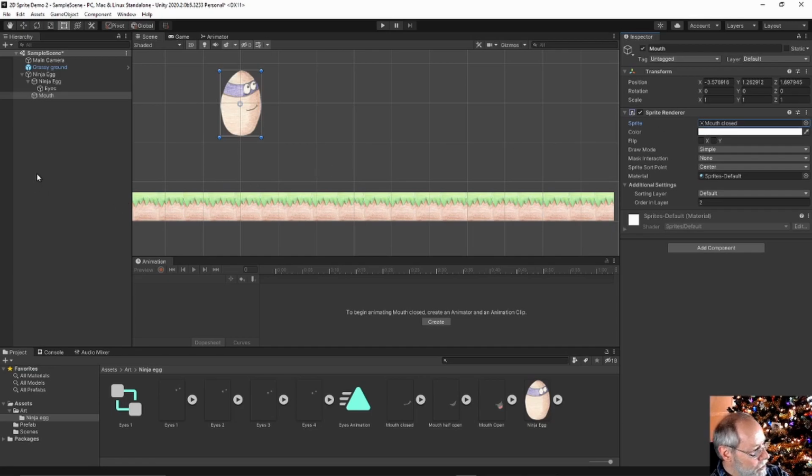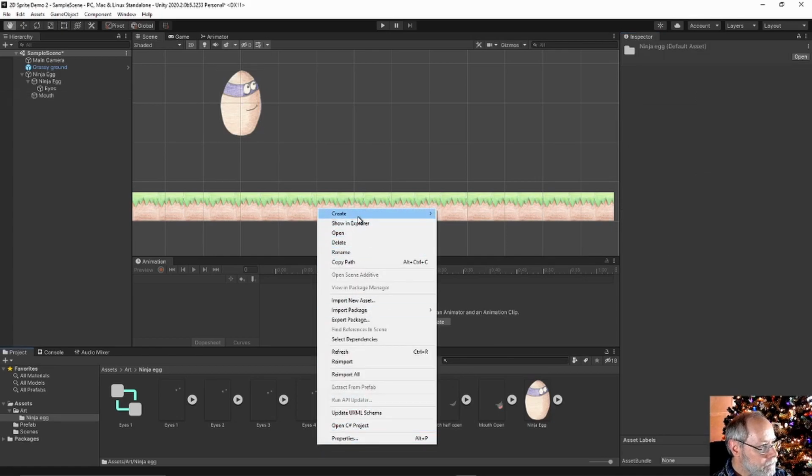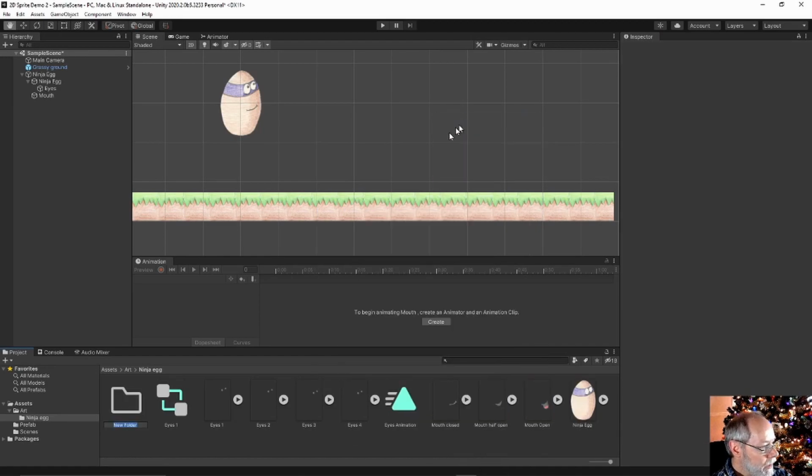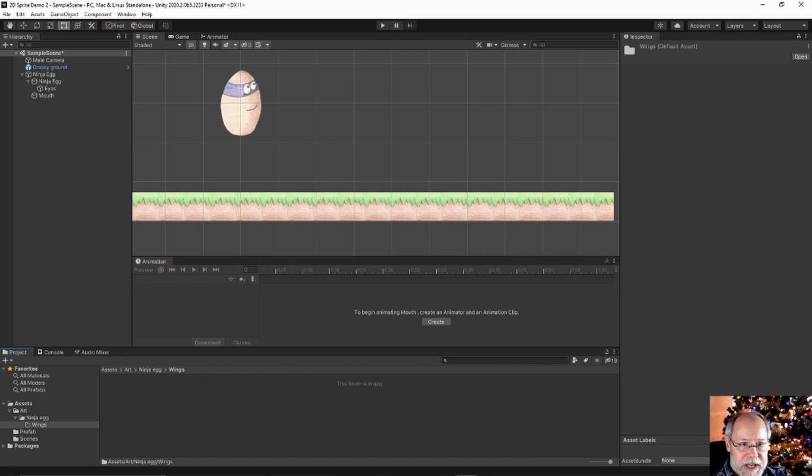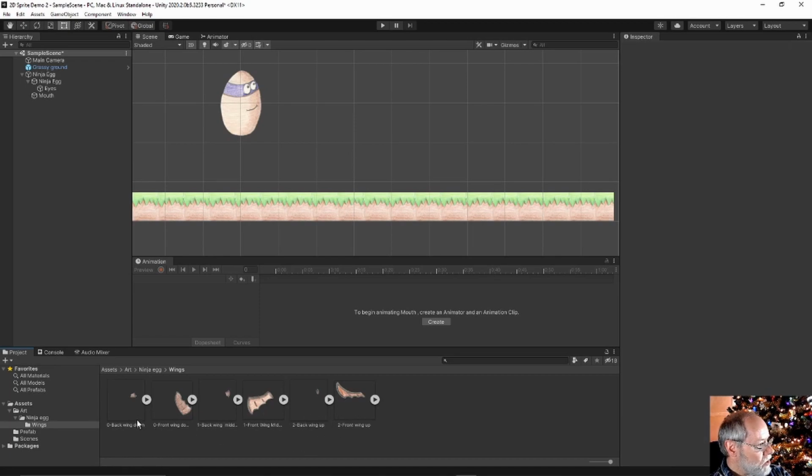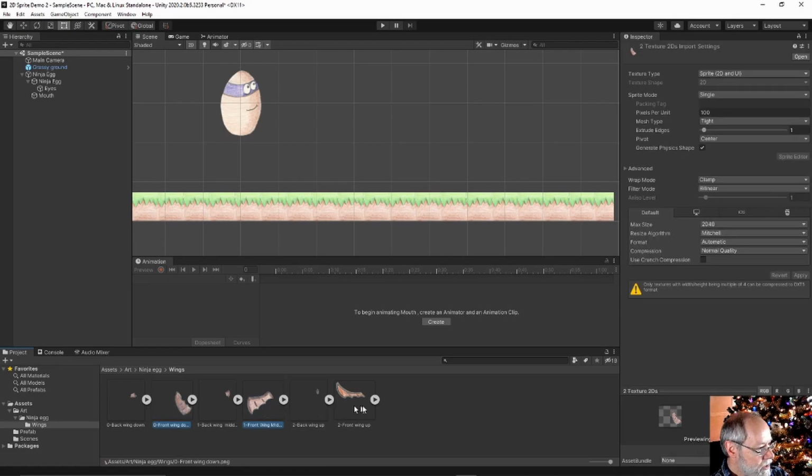So the last thing I want to do in this video is animate the wings. I'm going to create a new folder under Ninja Egg here, and I'm going to call that wings, just to organize my files. And I'm going to drag in my wing images. You can see I've got back wing down, front wing down, back wing middle, front wing middle, back wing up, front wing up. So I'm going to drag in all of the front wing images.